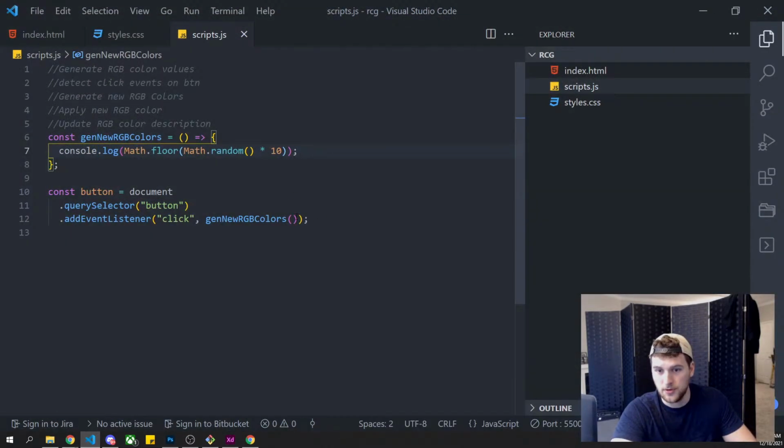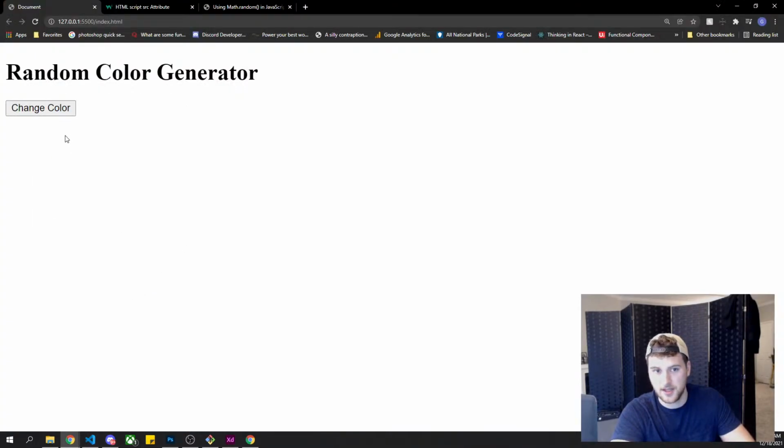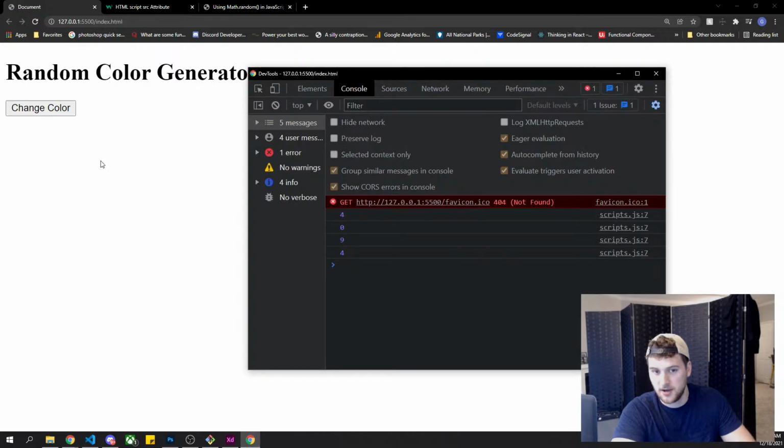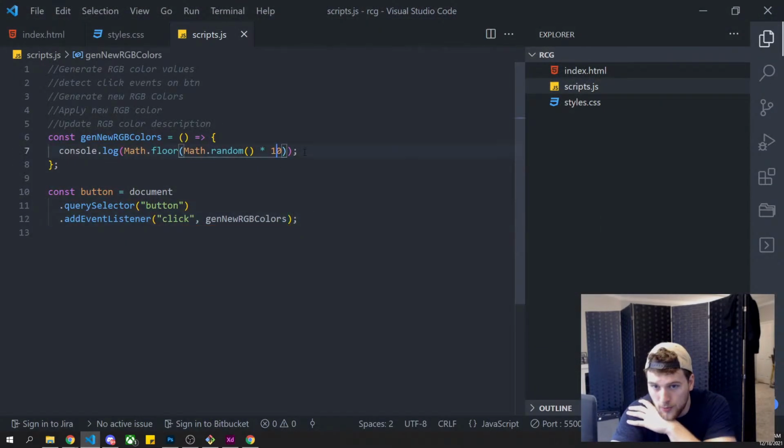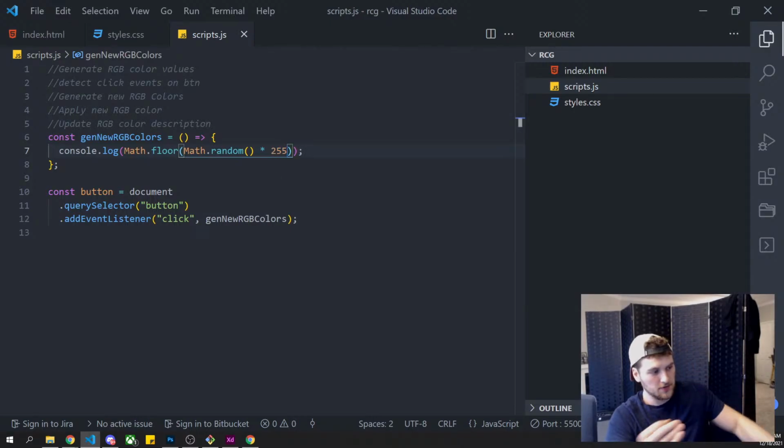We're not supposed to invoke the function here, are we? We're just supposed to pass the reference to the function, right? And then if we do this, now it doesn't initially generate a number, but if we click on this, now it performs correctly. And then we need our number to be between 0 and 255, not 10. So if we do 255, right? I keep saying 225, but it's 255.